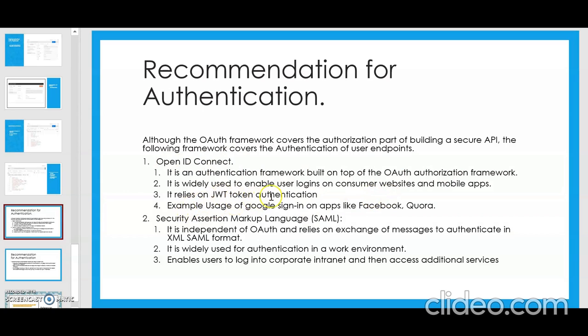It also uses JWT token for authentication. This framework is used in Google sign-in apps, where we can use our Google account to sign into multiple apps. So the Security Assertion Markup Language is a second type of authentication framework. It is widely used in a work environment, and it allows an employee who logged into the corporate intranet to access services available in the workplace environment. It is also very secure considering its main use purpose is in a corporate environment.